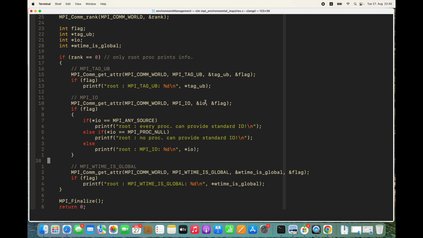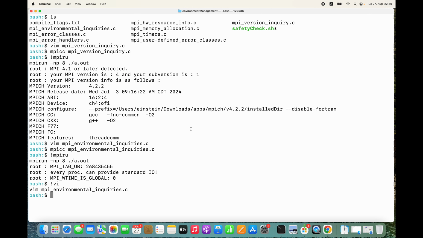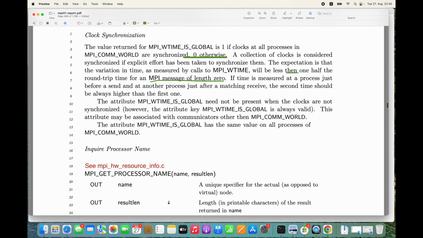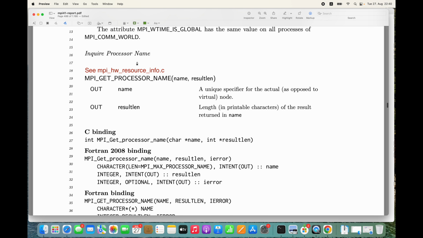So the value which was returned with this MPI comm get attribute for I/O was actually this MPI_ANY_SOURCE. So we know that all the MPI processes are able to do standard I/O. And then finally we have the WTIME_IS_GLOBAL is false, or is 0. Okay, so now we move on to the next topic, which is inquire process name.